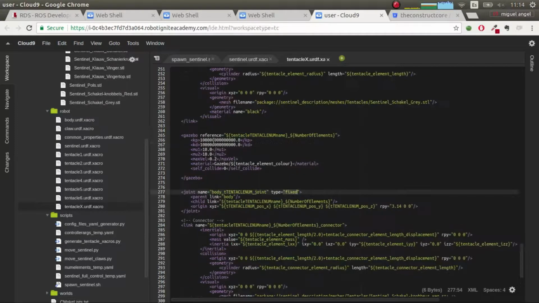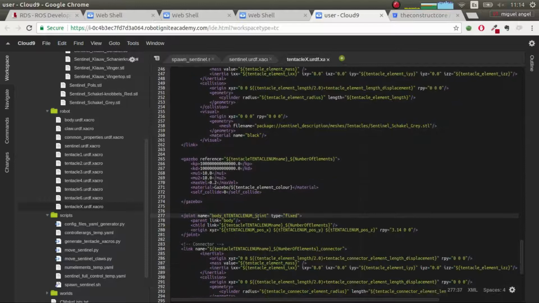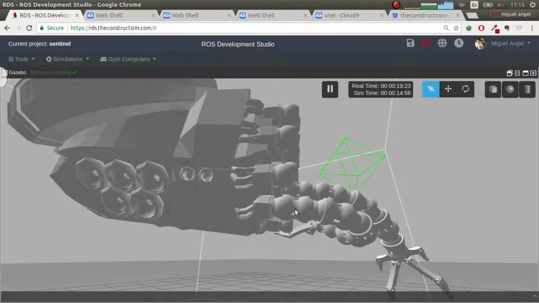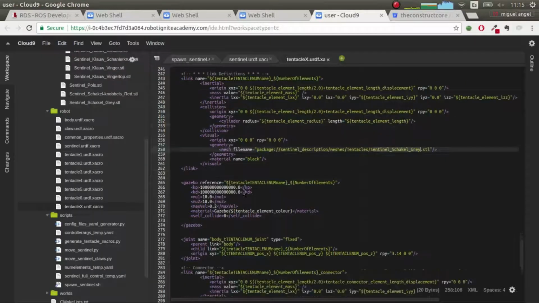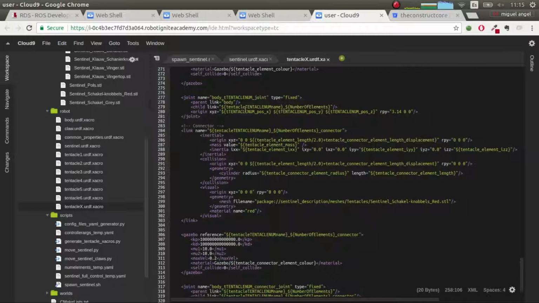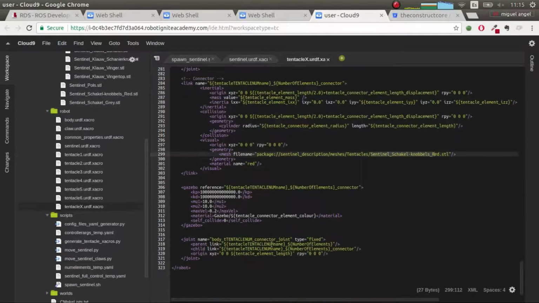So we go here and we state, hey, we do it fixed, and it's connected to the body. This first element, which is the Sentinel shackle gray mesh, these are the ones that have holes. And that's it. And then we connect this one to the connector, which is the Sentinel shackle knobbles red. And again, it's fixed and they are connected. This made it much easier to then continue.